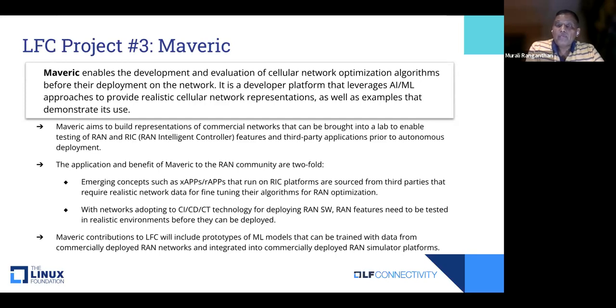And Viavi is one of the partners that we worked with very closely to take the technology into their platform. And they'll also be part of our steering committee as we go forward here to enhance the capabilities of our solution. So in short, what we do is work with commercial operators, understand the data, and bring these models into lab platforms, integrate them into a RIC or into a RIC test environment.